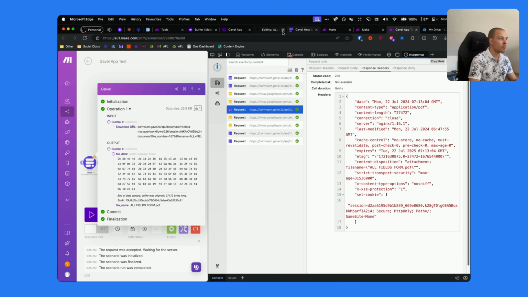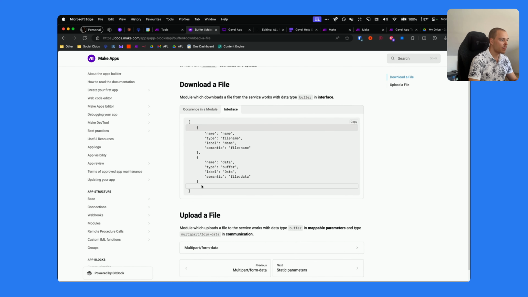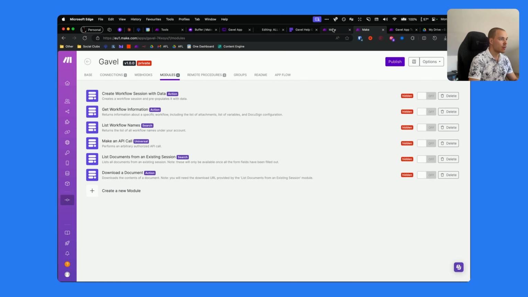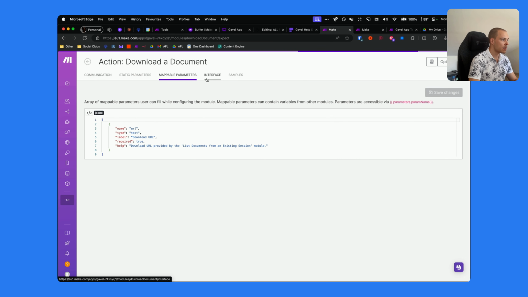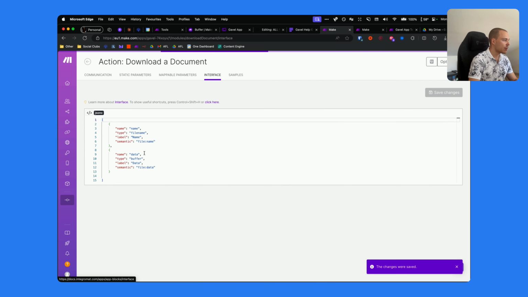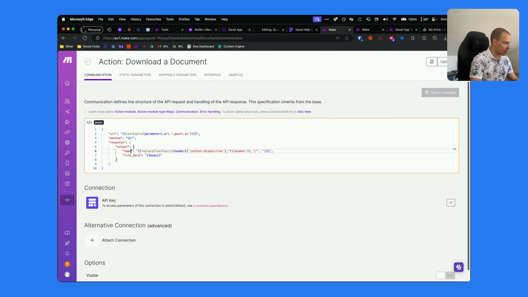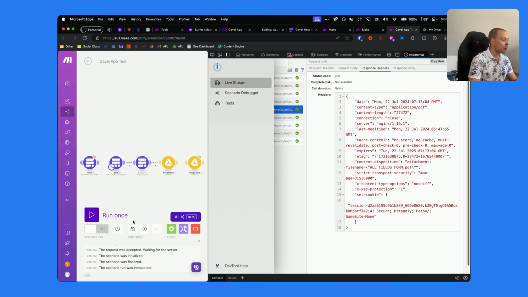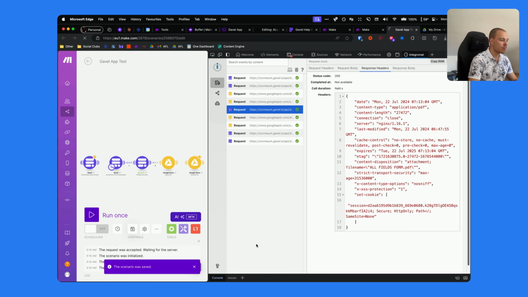The one thing that we can do now, looking at the documentation of the buffer, is do something like this, which will let Make know that it is data for a single file. So this will be, okay, let's actually keep it as name and data. This will be file name, and this will be buffer data. Click Save Changes. The only thing we need to do now is just update this to name and data as well. I think that makes more sense. Let's now refresh and see if it works.